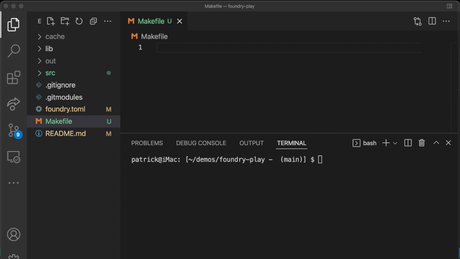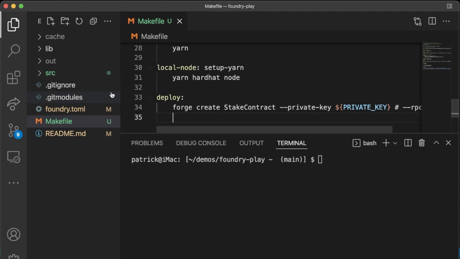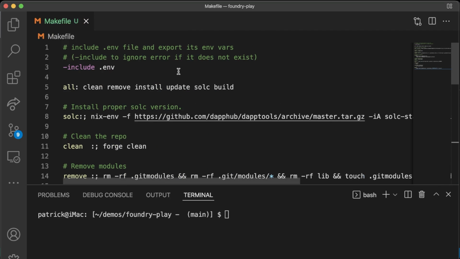Makefiles are ways to just collect your scripts and collect what you want people to do with your application. So I'm going to copy paste our makefile in here, because it's highly likely you're not going to be actually building your makefiles yourselves.